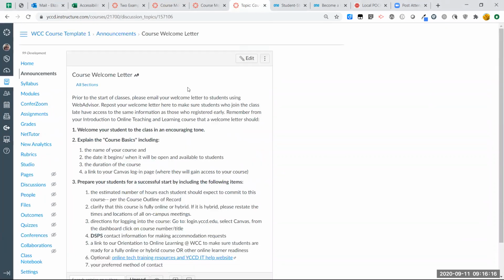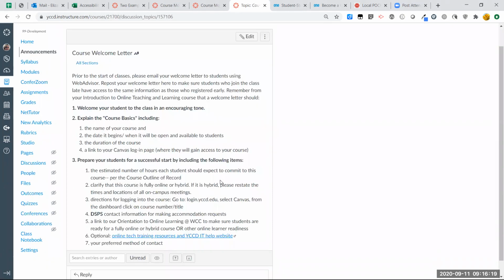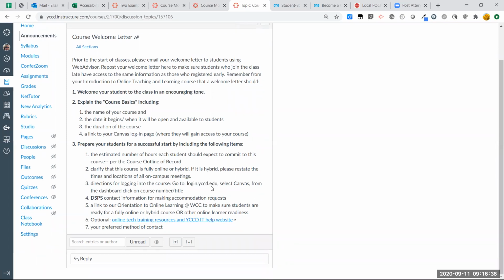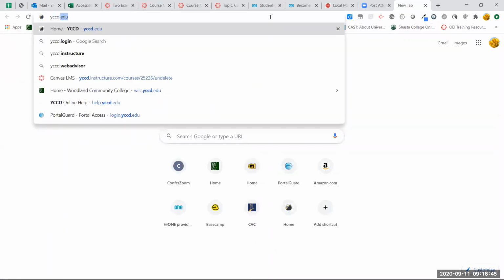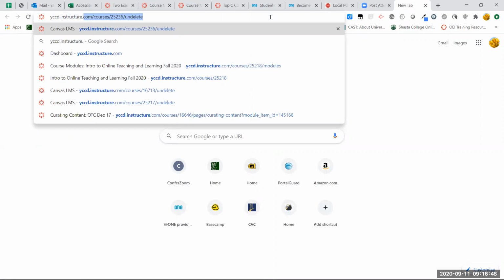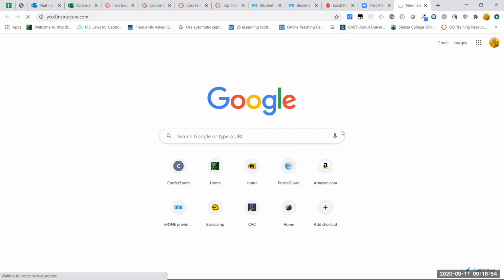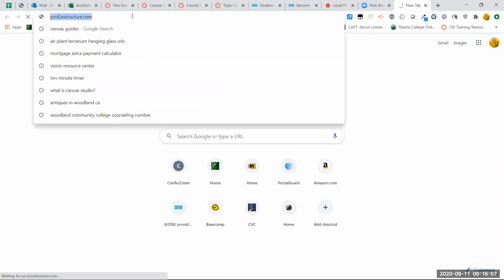And then this letter is just telling you what you would typically put in a letter. And the key here with these pre-course contacts is you want to make sure that students know how to get into Canvas, right? So there's two different ways. You can send them to login.yccd.edu. You can also send them to, I'll type it up in here, yccd.instructure. Our main page where they would just go sign in to Canvas.